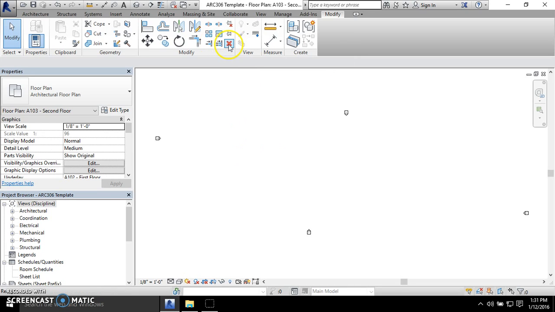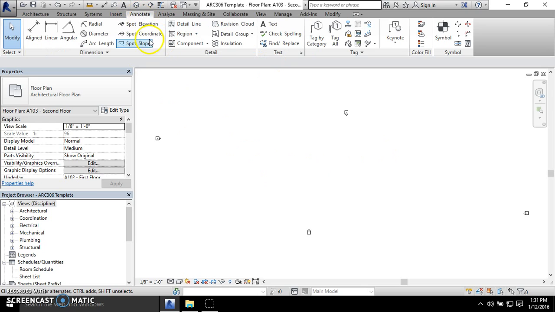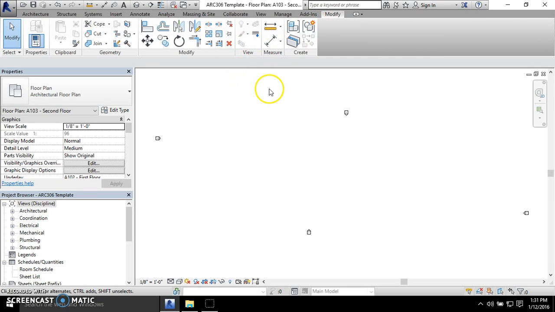This is delete. Obviously, you can just use delete on your keyboard. If you wanted to, you select something and hit delete on the keyboard, it deletes it. But you can hit delete from here, and I'll do it that way. And then this is if you wanted to do a quick measure, you could use this to measure a distance quickly. I usually just use annotate and do a quick dimension, but you can measure from there.